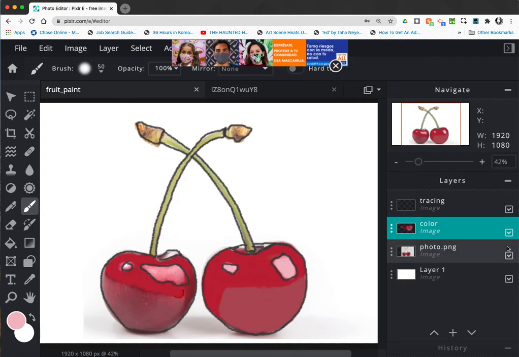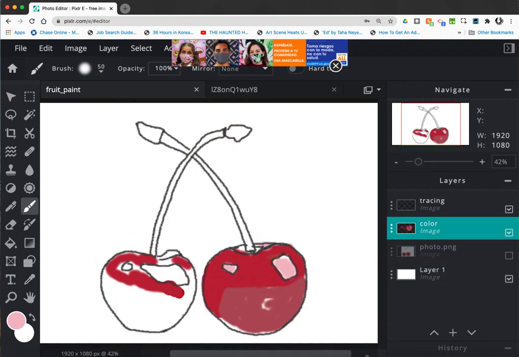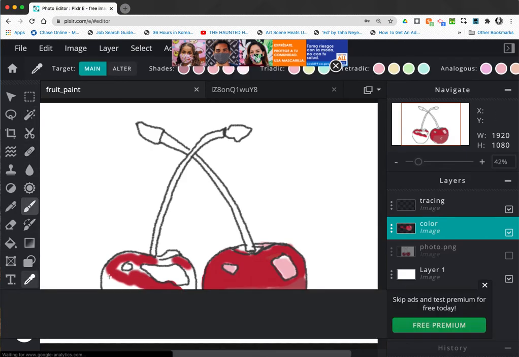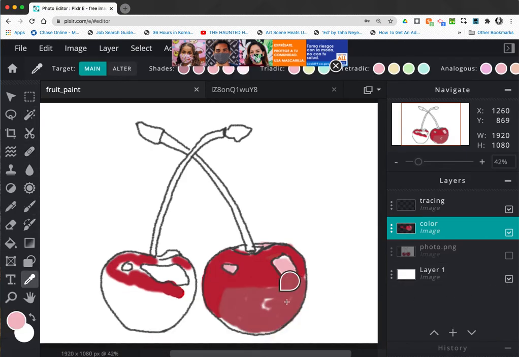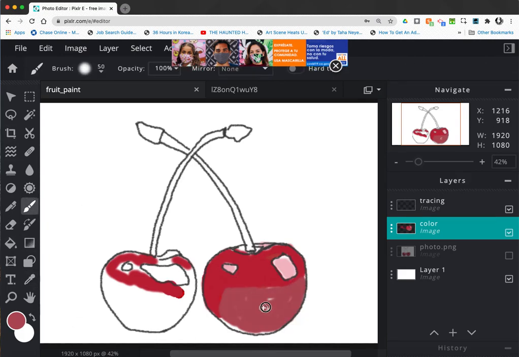Okay, so let's say for this first cherry here, and maybe just a little highlight here too. Oop, that was too far. Just a smidge up there. I'm going to take off the photo image underneath. Again, go back and clean it up. I'm going to drop her that color right there. Go ahead and clean it up.